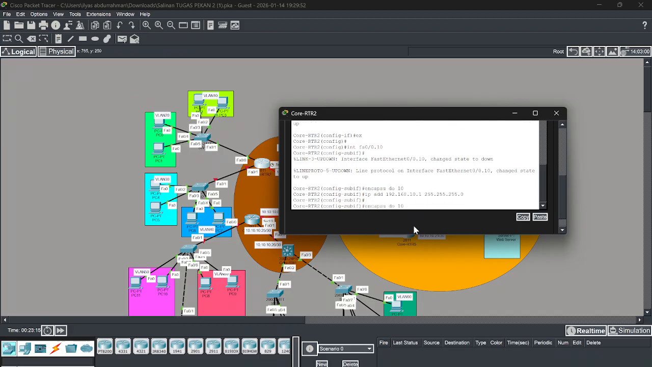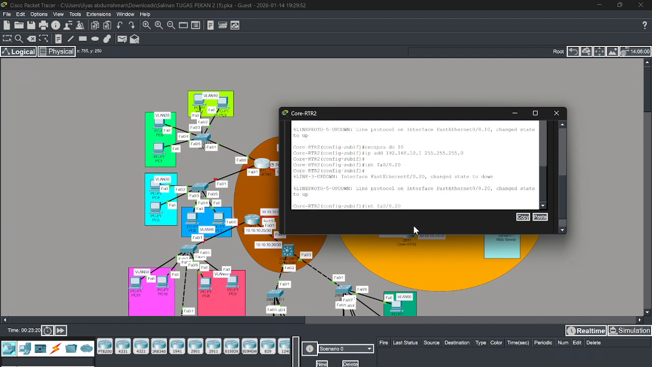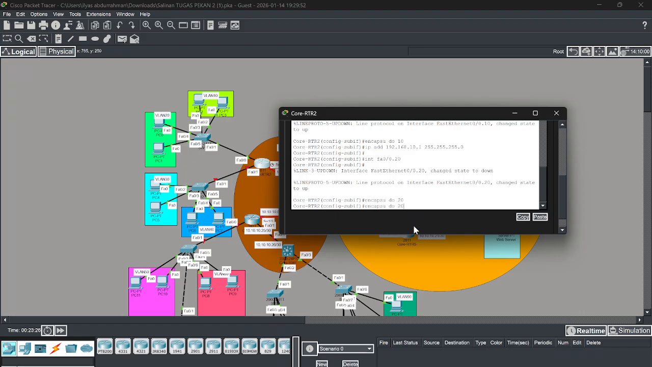And now to FastEthernet 0/0.20, enter, and encapsulation dot1Q 20, enter, and don't forget to add the IP address. Okay, click enter.